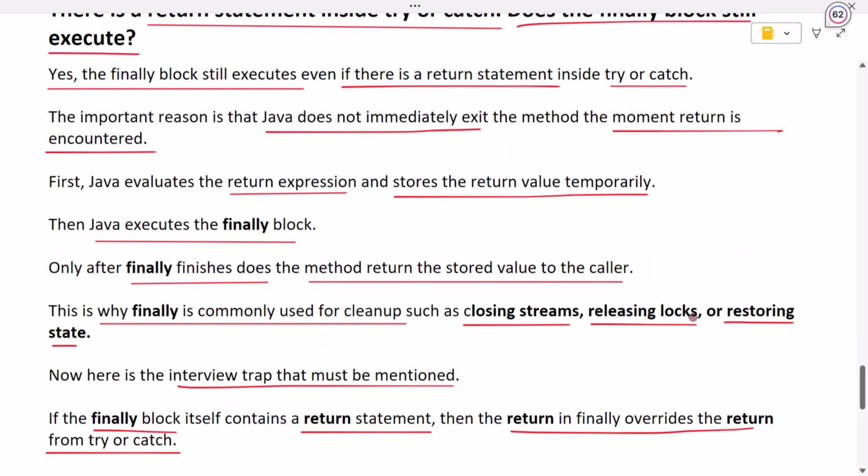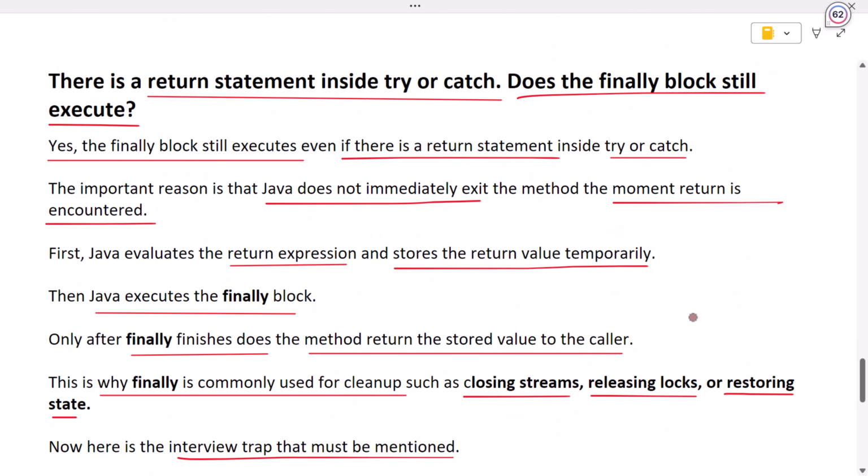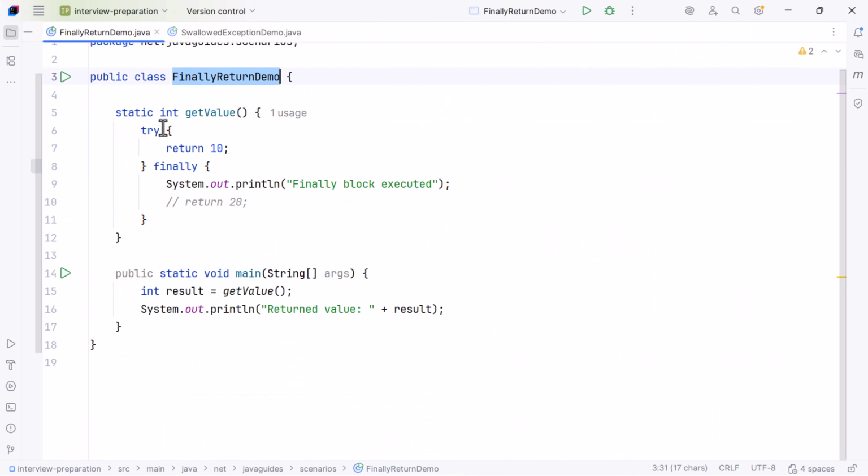Now let's walk through the code. Consider that we have the FinalReturnDemo class. Inside it, there is a static method named getValue that returns int. Inside getValue, there is a try block that says return 10. Then there is a finally block that prints the message "finally block executed". Now in main, getValue is called and the result is stored in an int variable named result.